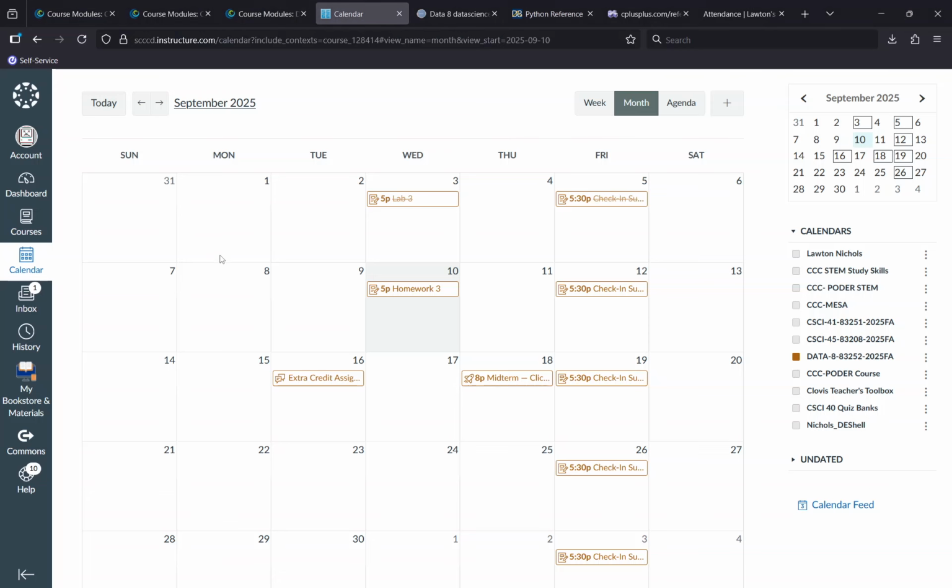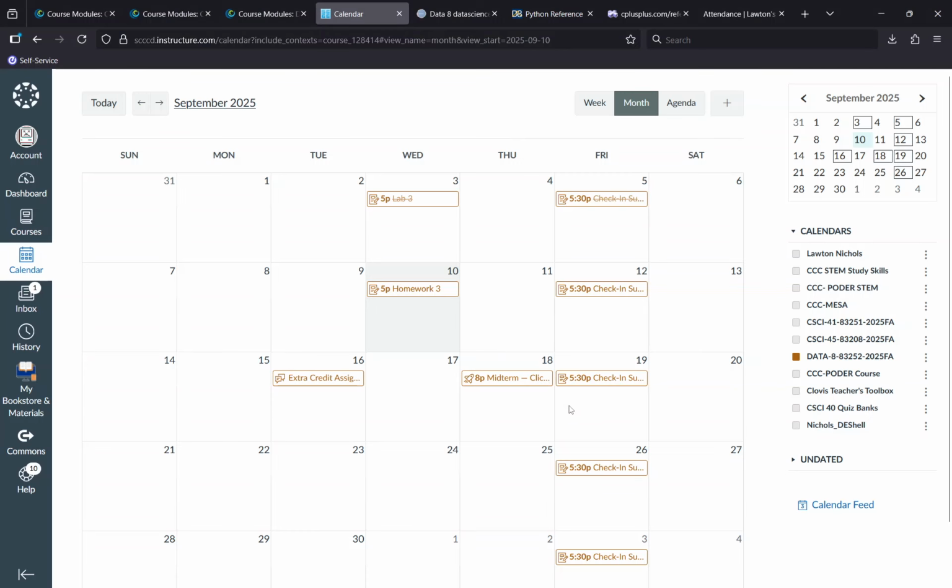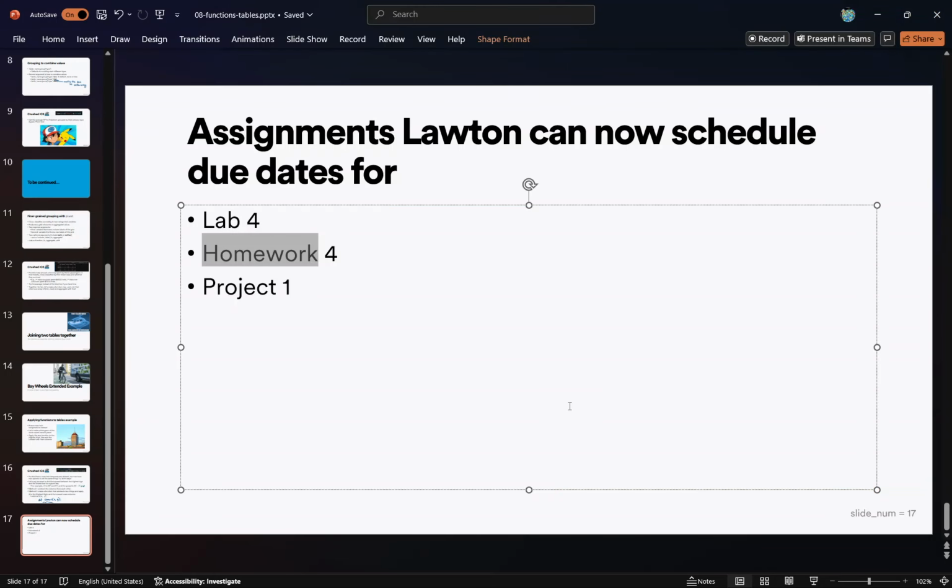We're going to do lab 4 due next week on the 17th. Lab 4, the 17th. I like to do Wednesdays and Fridays, right? We'll do homework 4 next Friday, the 19th. Homework 4, the 19th. And then I want to release project 1 as well.